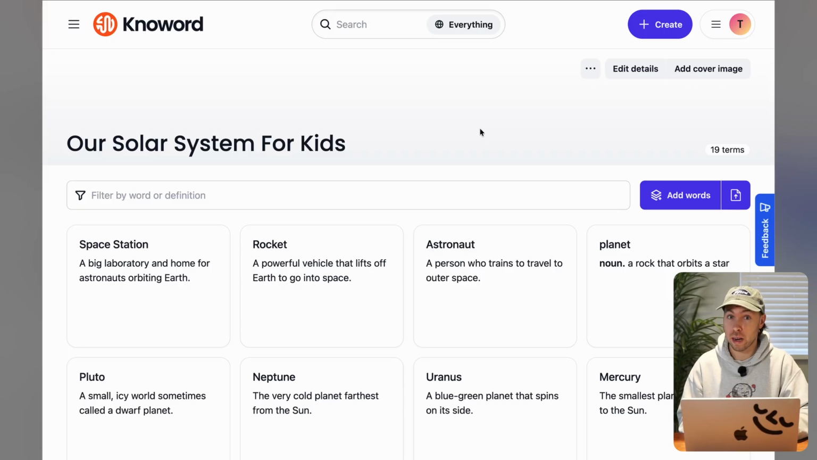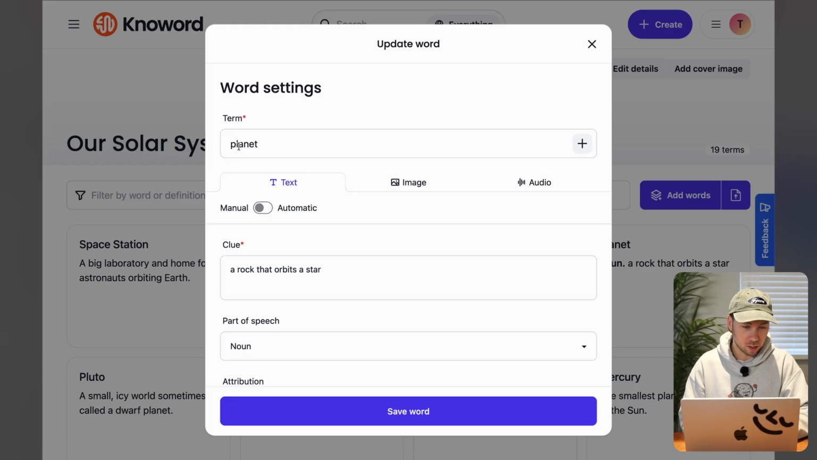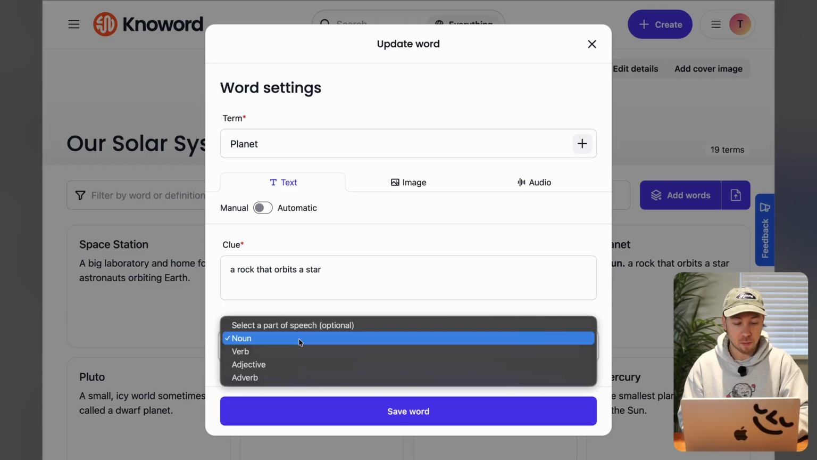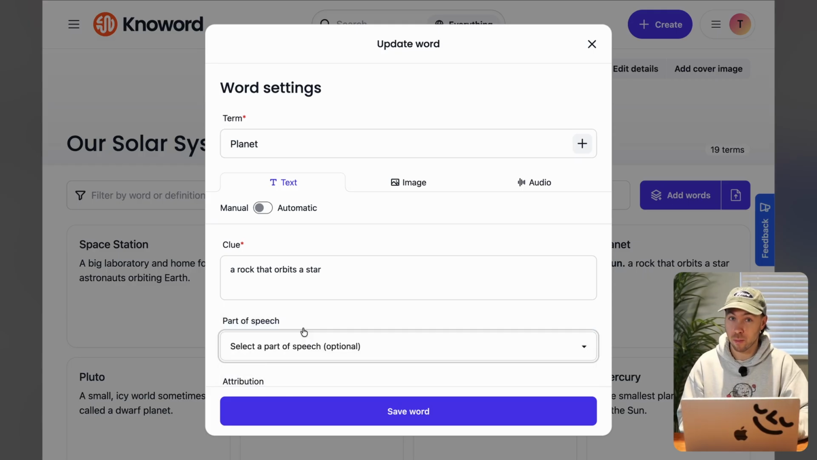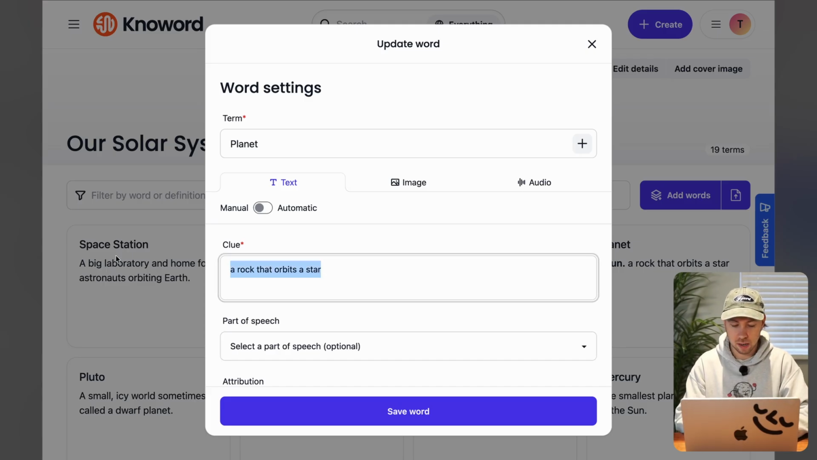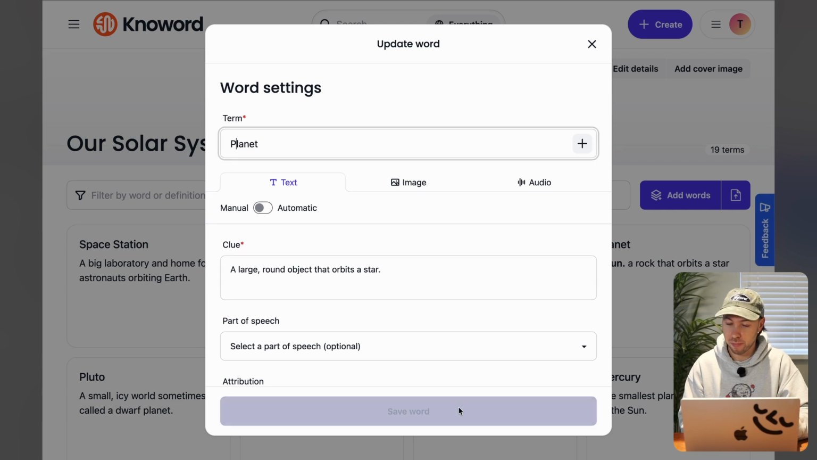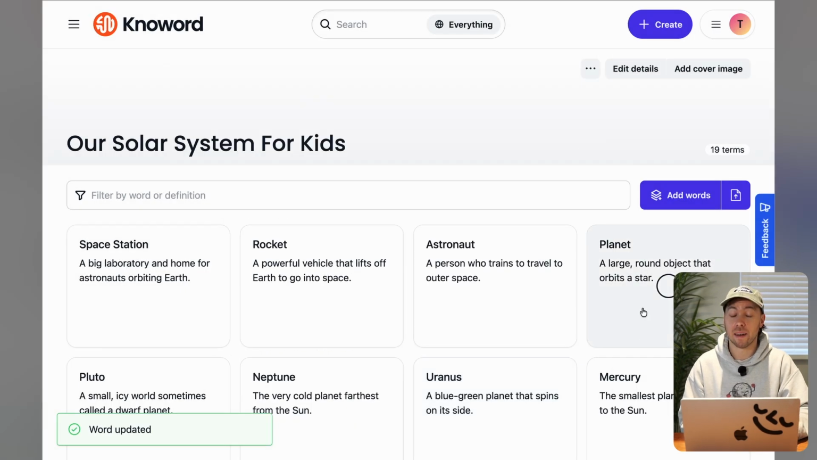To update a word you've already added, simply click that word's card in your pack editor. In this case, I'm going to select planet. I'm going to capitalize it because I noticed that all the other words in my pack are also capitalized. I'm going to remove the part of speech because none of the other words in my pack contain a part of speech. And I'm going to refine this definition. I'm going to say a large round object that orbits a star, and add punctuation, capitalization, stuff like that. And then click Save Word. And my word is updated in place.